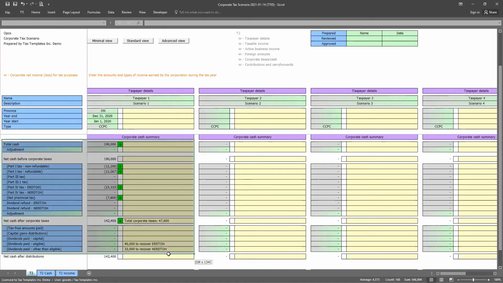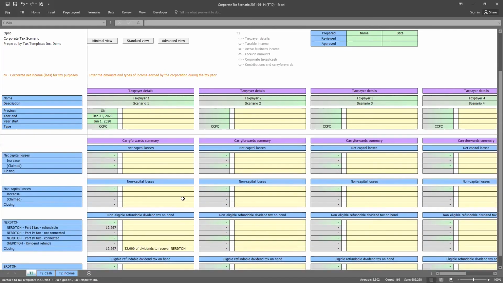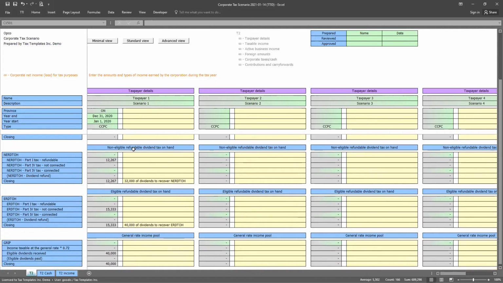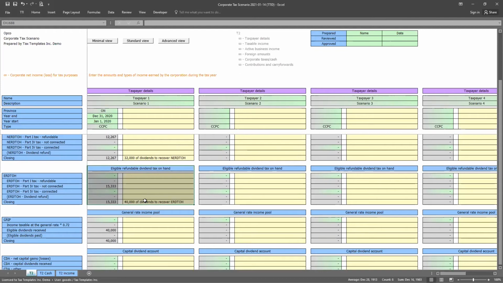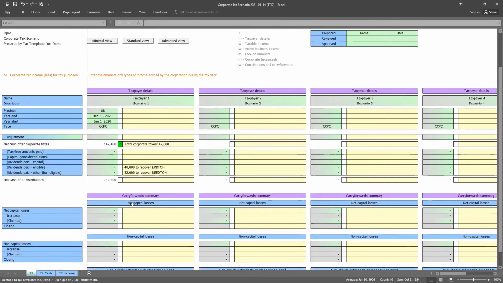Now, as we're building corporate tax scenarios, one of the things that we need to be mindful of are all the different types of balances that might be available. So if you scroll down below, or you click the link at the top, we provide you with a summary of all these key balances. So in this case, we have our NERD2H, our ERD2H, our GRIP, and our capital dividend account. So if you're doing planning, you do have these balances at your fingertips.